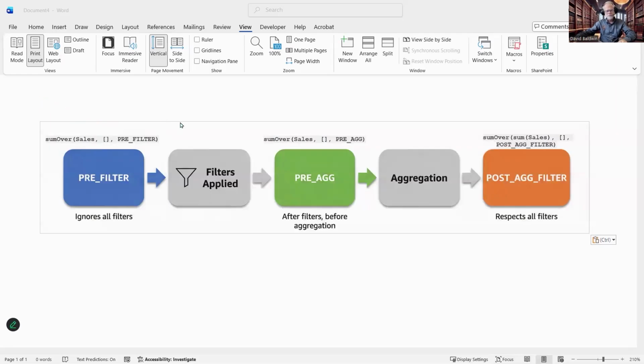Another possibility is the sum over sales, open and close bracket, pre-ag. Now, the pre-ag will respect the filters, but it comes before aggregation. So if I change from 2025 to 2024 via a filter, then what I will see as a total using the pre-ag will change. However, the pre-ag happens before aggregation. Now, we're going to be looking at that in detail in the next exercise.